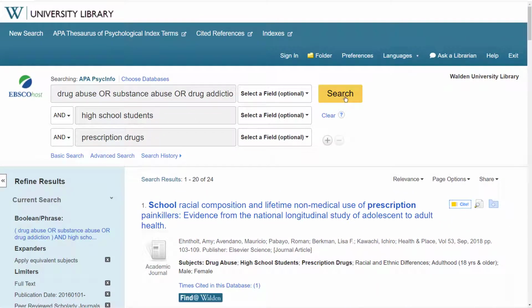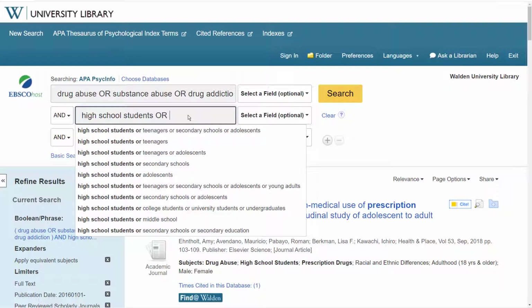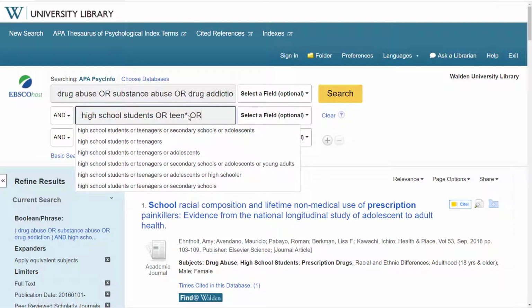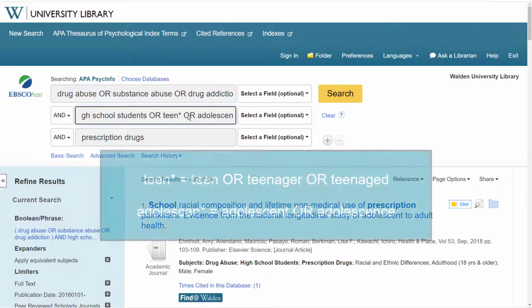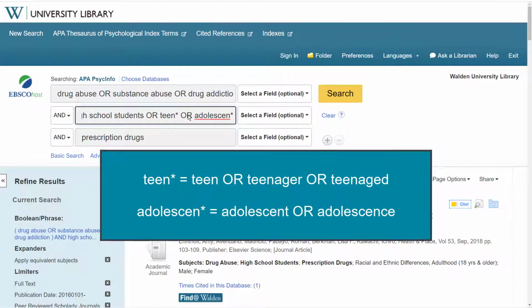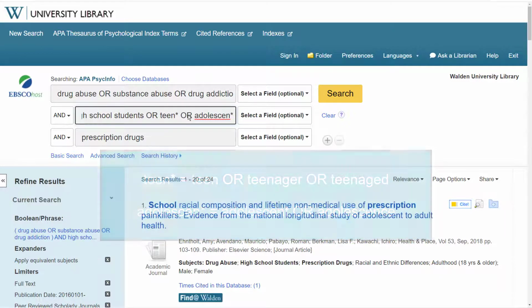This limited our result numbers a good amount. Let's assume we look through the results and don't find enough information for our assignment. We can broaden our search and increase our results by adding in other synonyms for high school students and giving the database more terms to look for. You'll see I used an asterisk at the root of teen and adolescent. That tells the database to search for all the variations of these words. Let's update our search.